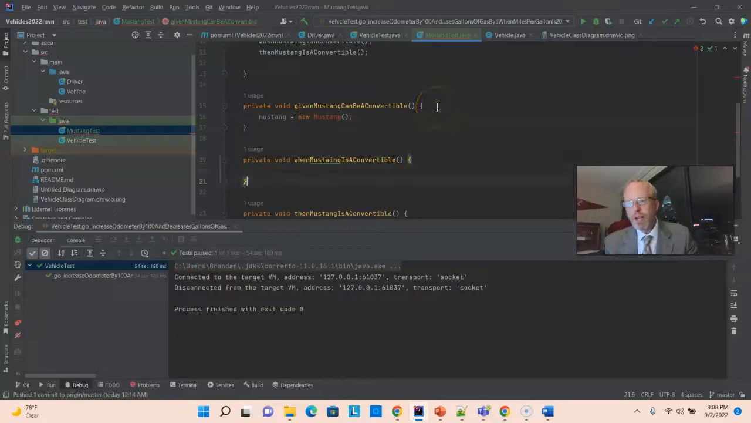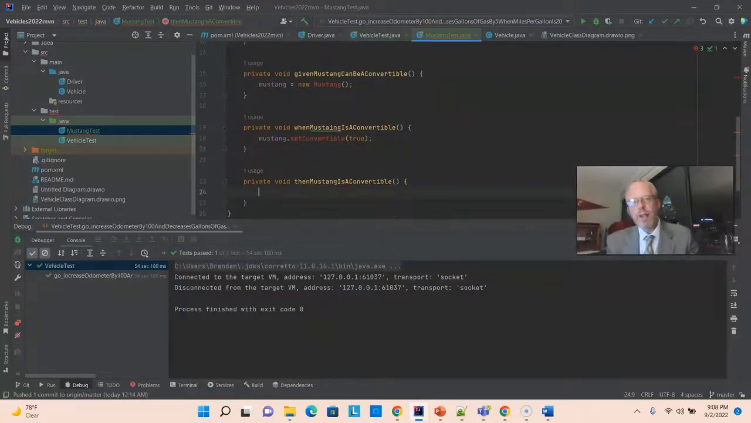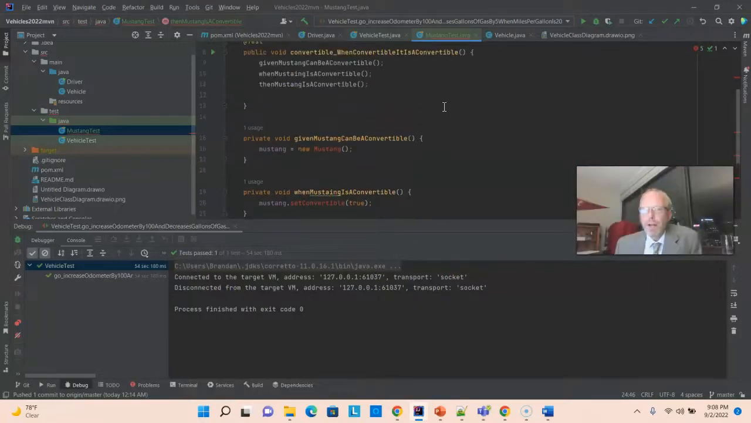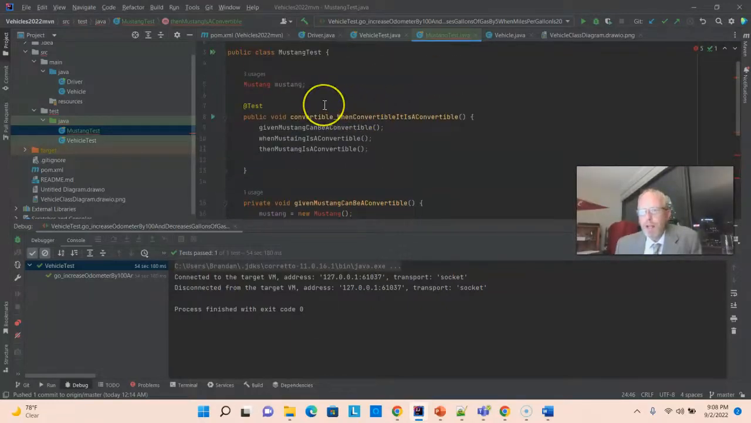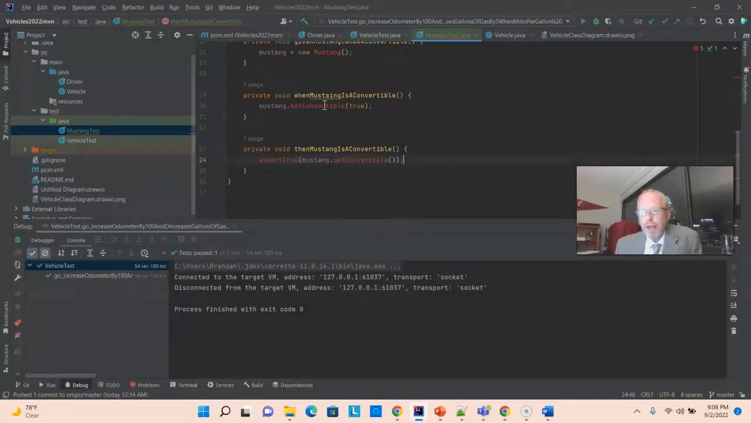In the given method, we construct our new Mustang. In the when method, we set the convertible to true. And in the then part, we assert that Mustang get convertible will return true. Now, here's the nice thing about test-driven design. Everything that is red is something that we need to create. So our test is effectively done, provided I don't have any typos, which I might well have.